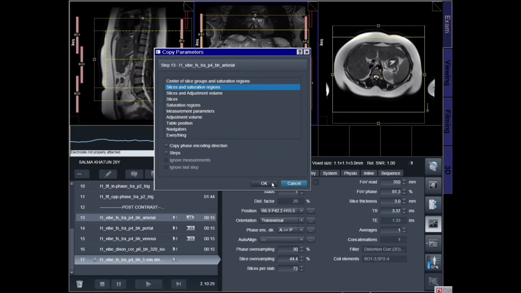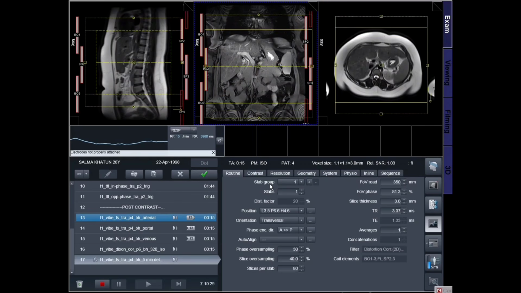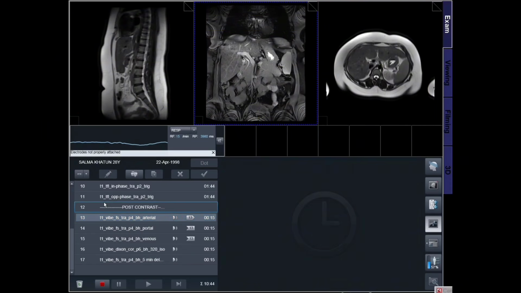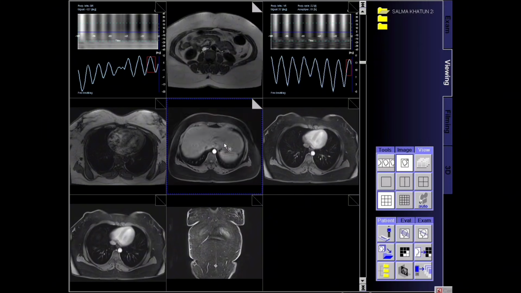So just copy from arterial phase. Okay, now everything is fine. Now apply. Okay, our planning is now done, complete. Now I introduce the images. This one the arterial phase.